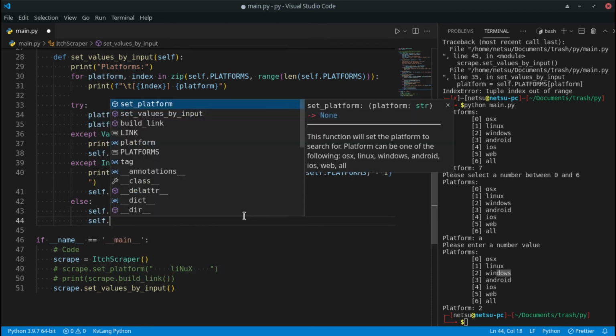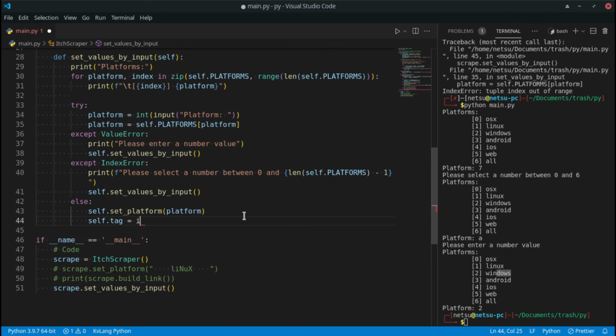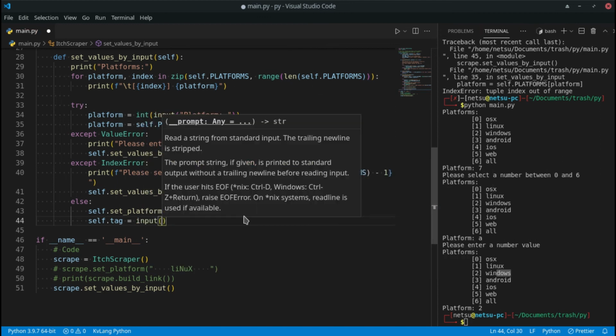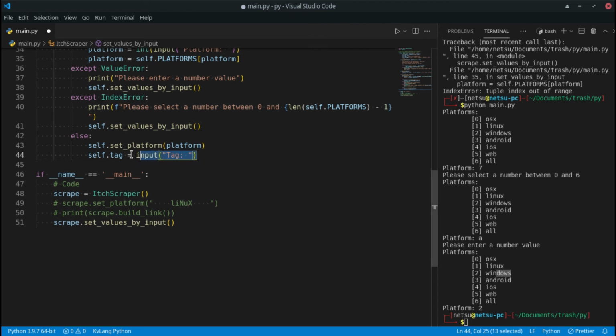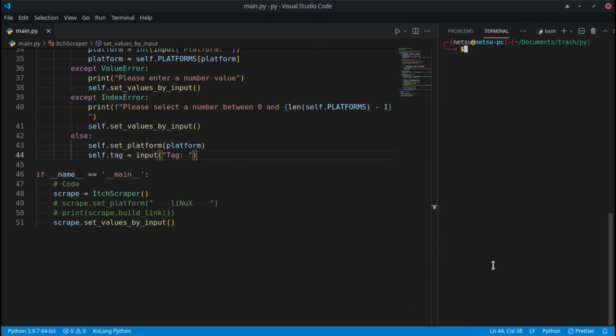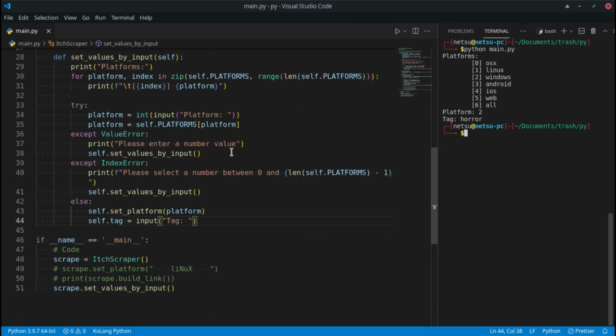Now you say self.tag is equal to input, just normal input because we want text, and we can say let them enter a tag. Currently, we're only going to give them support for one tag. If you want to add more support for multiple tags, I recommend you, on your own as homework, go and add that functionality. Now, if we were to run this, let's see if it works. Okay, we say 2, we say horror, and there we go. So this works right here.